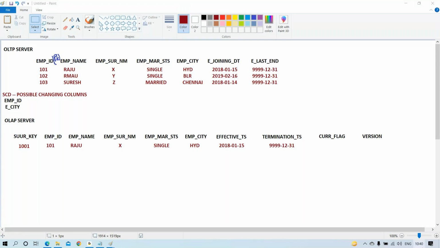If any record is coming and falling from OLTP to OLAP, that record will be generated from the maximum. For example, 1006 is the maximum surrogate key I am having. Whenever a new record comes and falls in here, it will generate 1007. Like that, it can generate up to 2000 only.